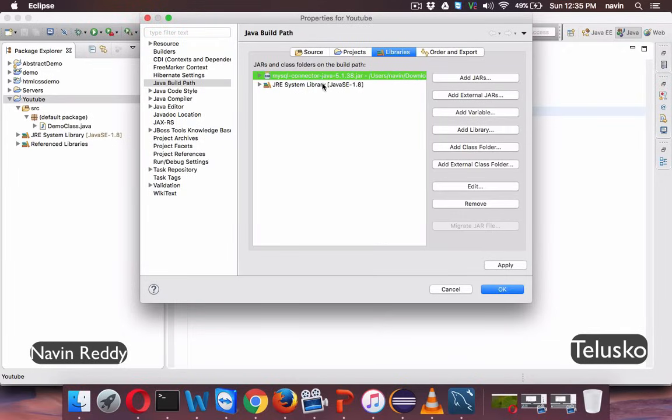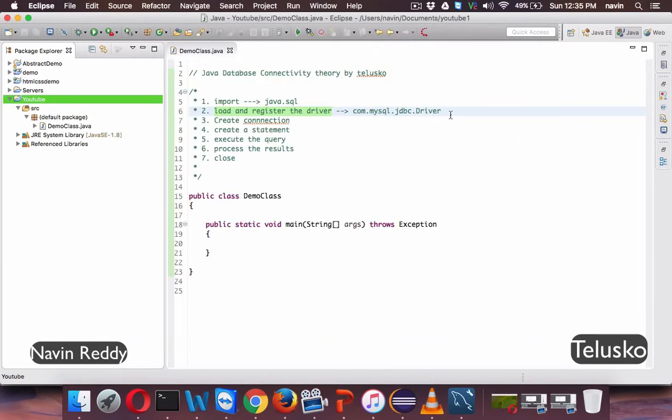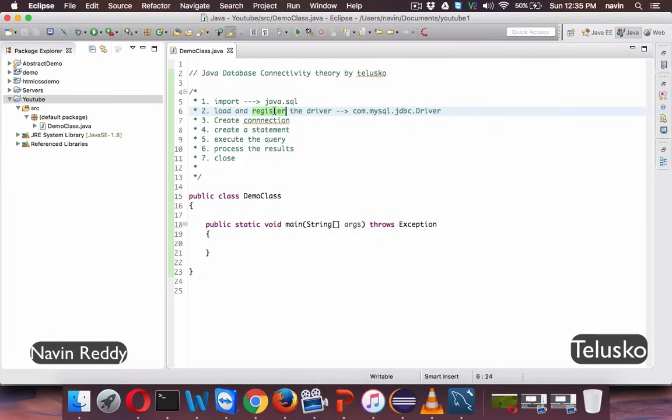So you can see we got our jar file here, and click on OK. Once you have imported that file, we need to load and register, how to do that we'll see. Then we have to create a connection object. We have to create the object of the Connection interface, and then the object of the Statement interface. Then we have to execute the query, process the results, and then close the connection. So let's start with the first step.